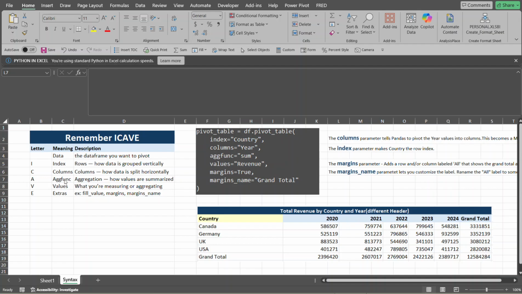The A stands for agg function, which is aggregate. So what do we want to do after we group our data? What do we want to do with that data? Well, in this case, we want to sum something. The next parameter, V, stands for values, and again, as you can see here, it's what are we measuring or aggregating? So in other words, we're going to aggregate our data by country and year, and then we're going to sum those values up.